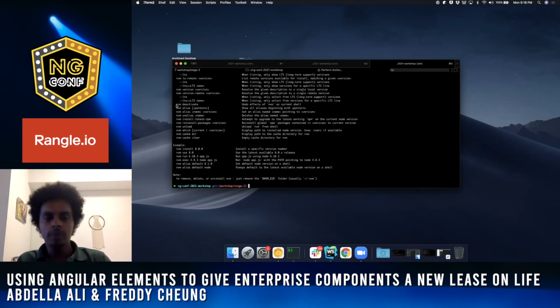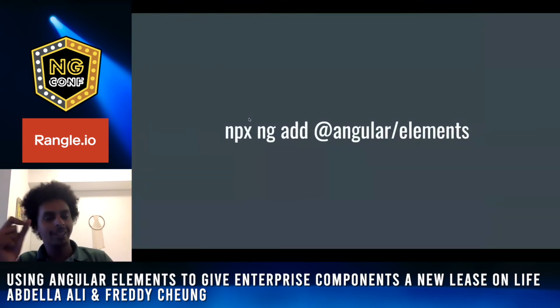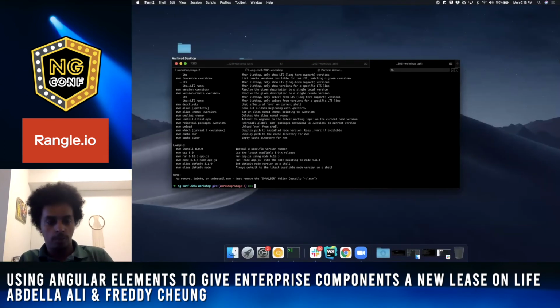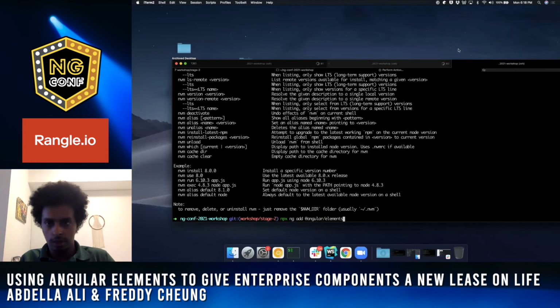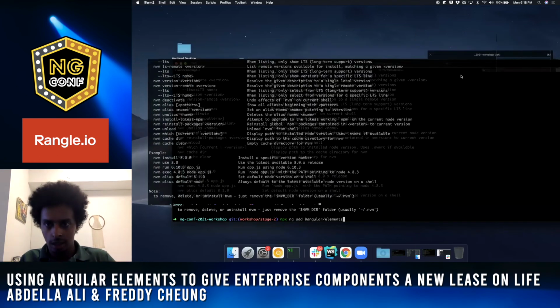So back to our point: npx ng add Angular elements. Oh God, I hope I don't mess this up. ng add @angular/elements. Can I make this bigger or smaller? I made the screen bigger, but I guess that's as big as it gets.